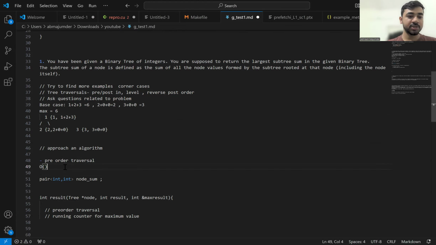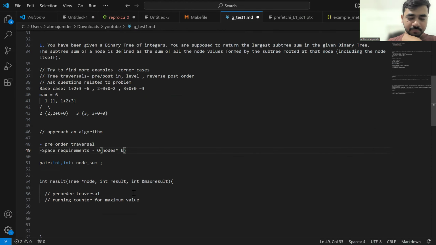So this has space requirements, right? I'm using an auxiliary data structure, which is a pair. And this space grows asymptotically, so for example, this will be O of the number of nodes in your tree, multiplied by a constant value k. That k is essentially the sum of all the values inside your subtrees.